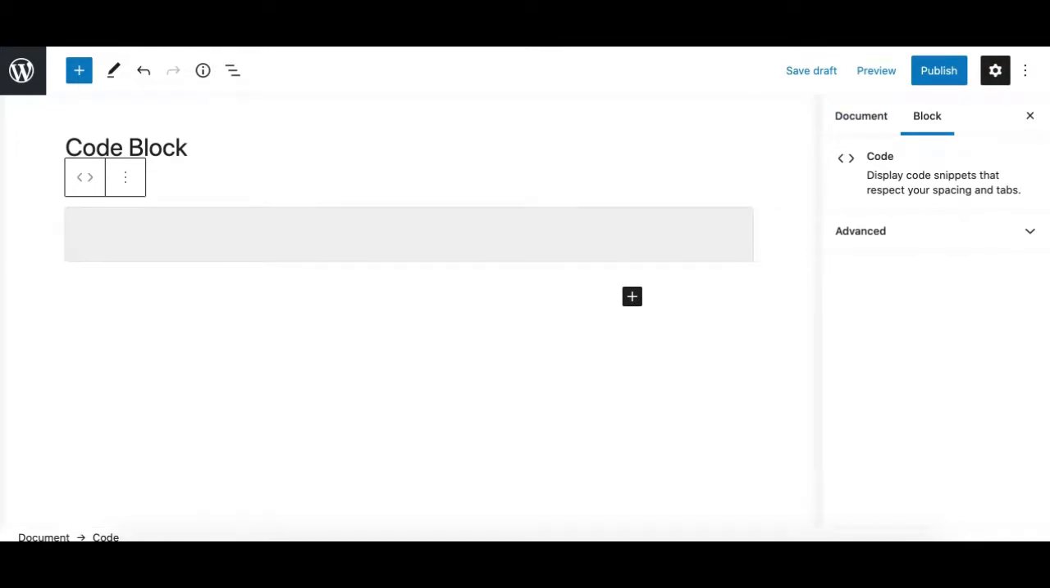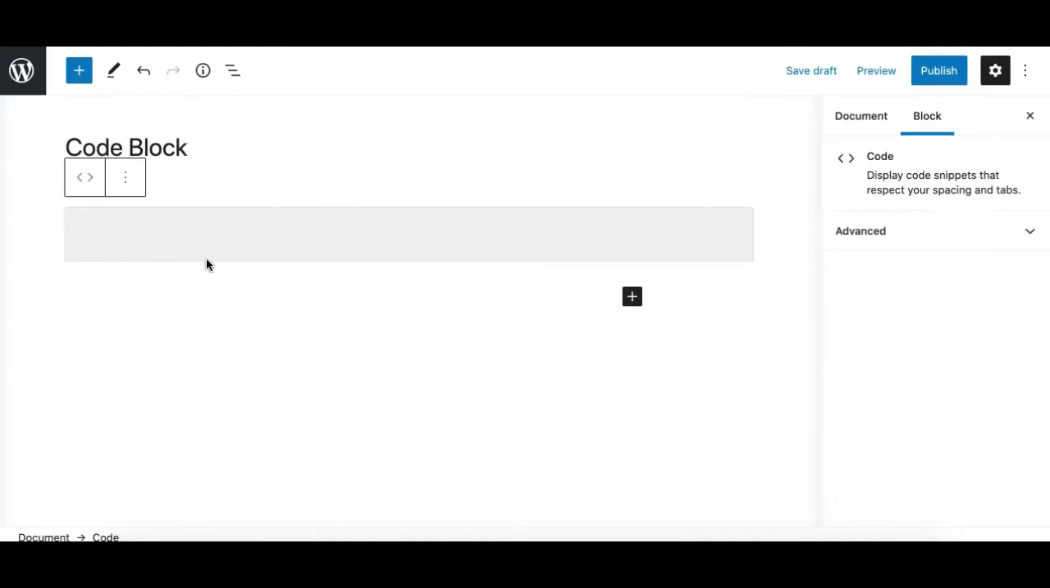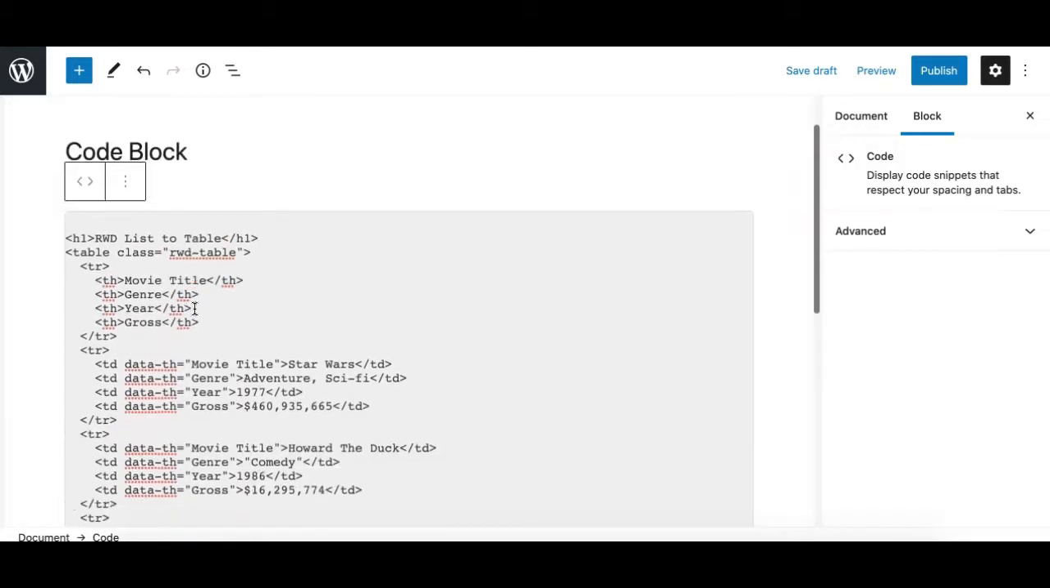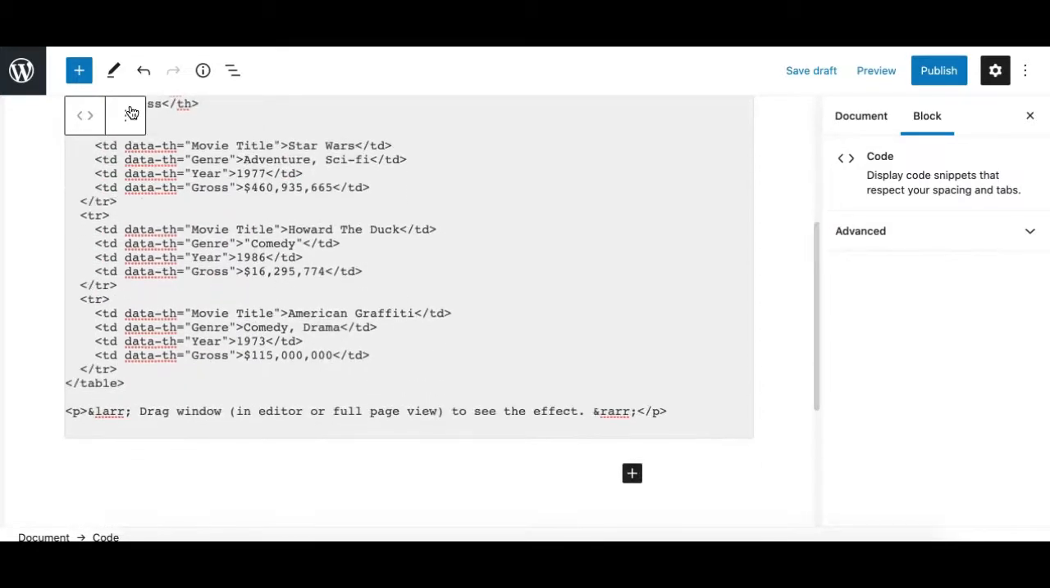So let's see if we have some code here in our editor or from online. I can simply copy that and paste it here, and it displays like this in the editor. That's it. This is how you can add it and use it.